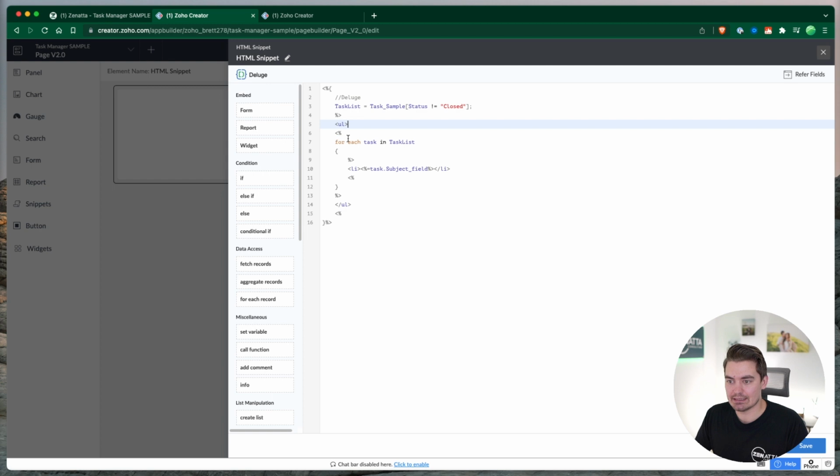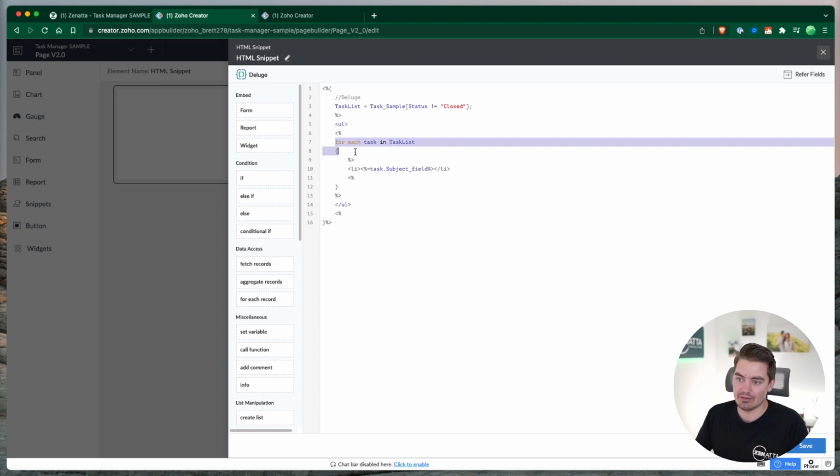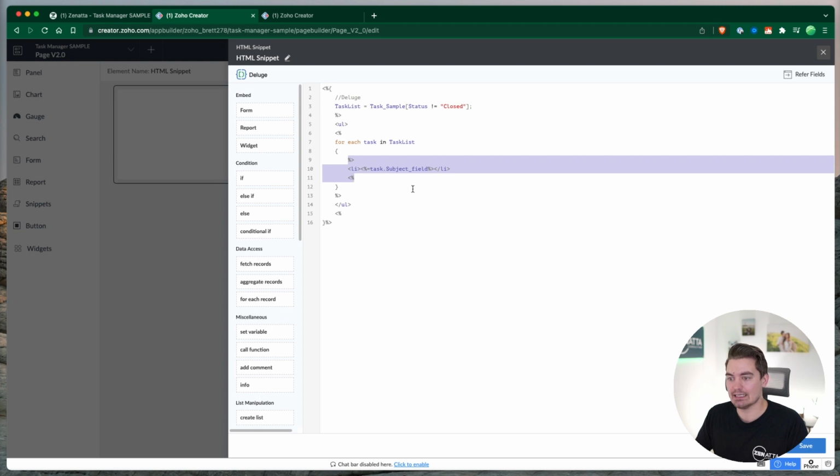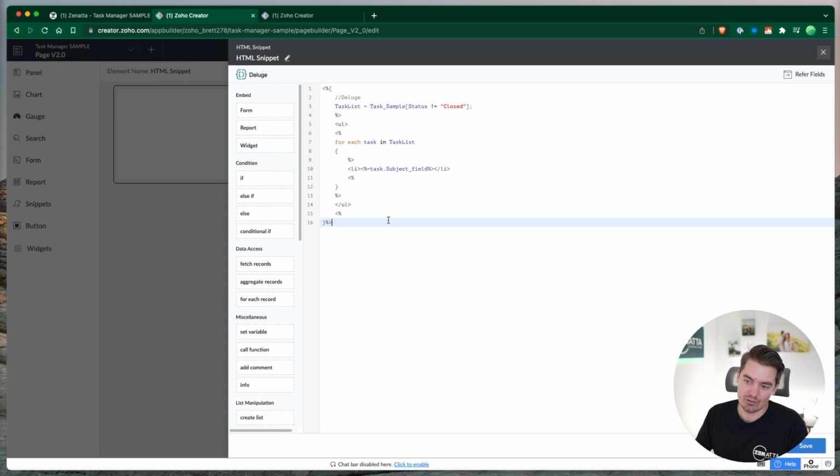And so in this example, you can see we have Deluge above. We do Deluge to grab the task list. We end the Deluge and we start HTML to initiate the list. We go back into Deluge for the for each, and then we go back into HTML to create a bullet for each. And then last, we end that with an HTML tag to end the list. That's that example.